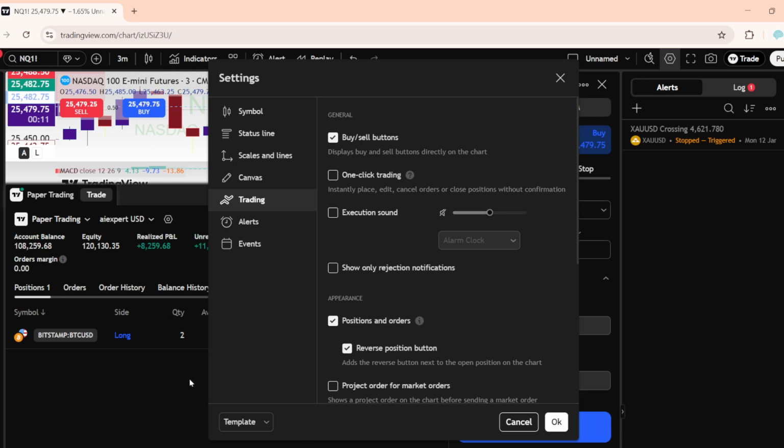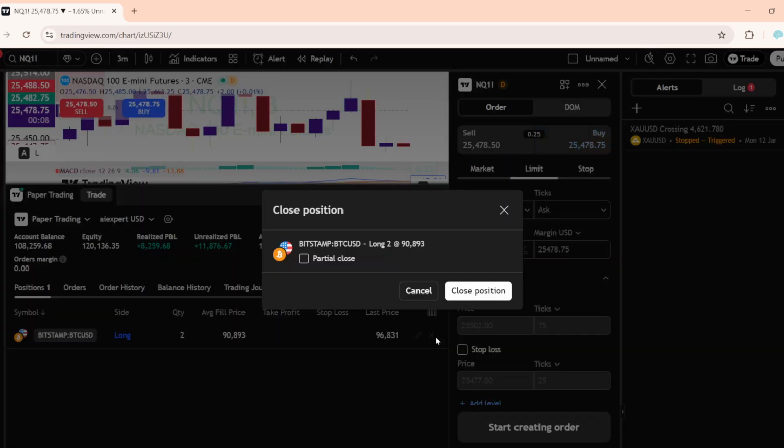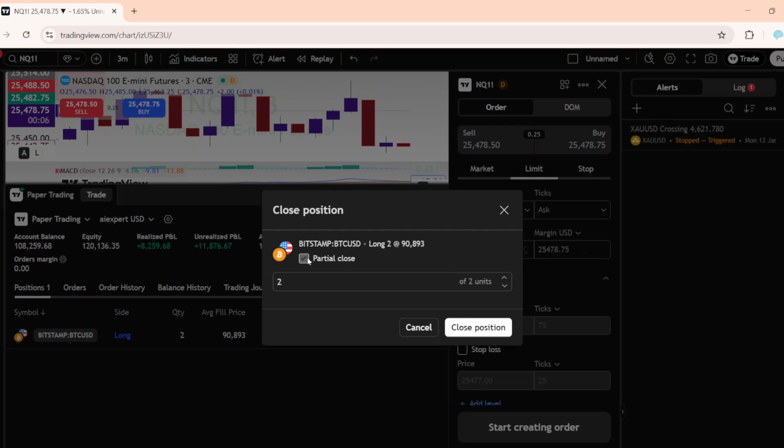For example, if you have 2 contracts and you want to scale out half, change the quantity to 1. Double-check the units, because some markets display contracts while others show shares or lots. If your platform shows a reduce-only option, keep it enabled so the modification can only decrease your position size.